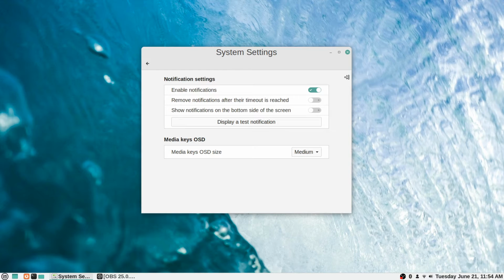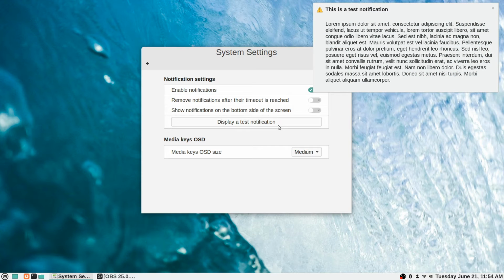Next is notification settings here. So you can enable or disable notifications just with this toggle here if you'd like. And it says remove notifications after their timeout is reached. Show notifications on the bottom side of the screen. So if you toggle these on, then they will do a certain thing, and then you can do display a test notification. So you can click that, and it says this is a test notification.